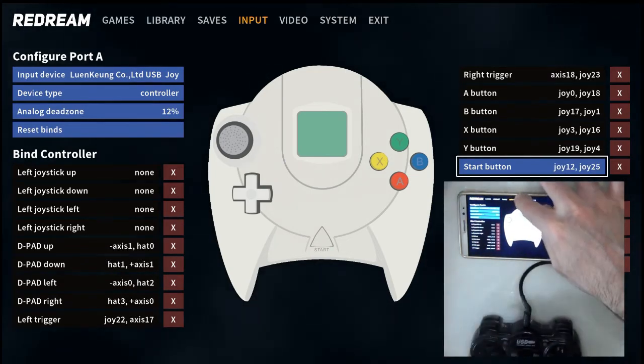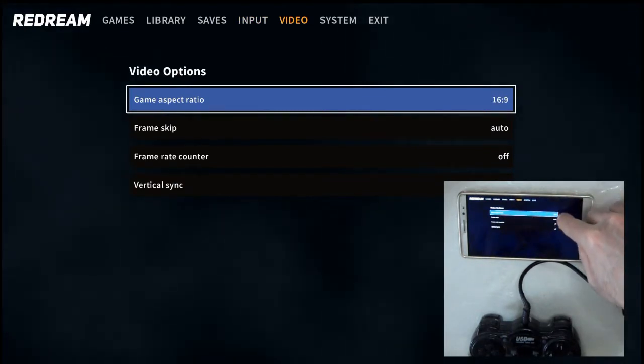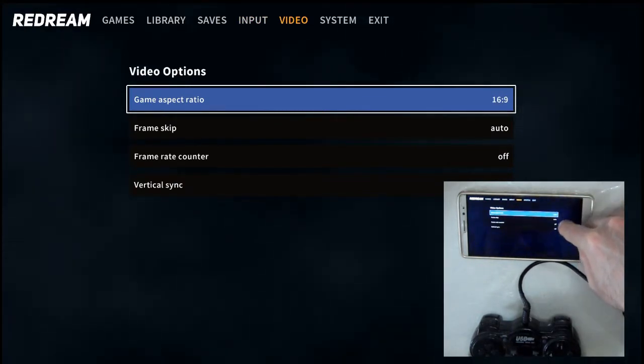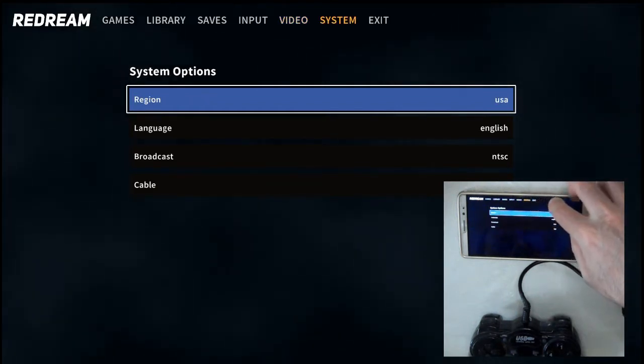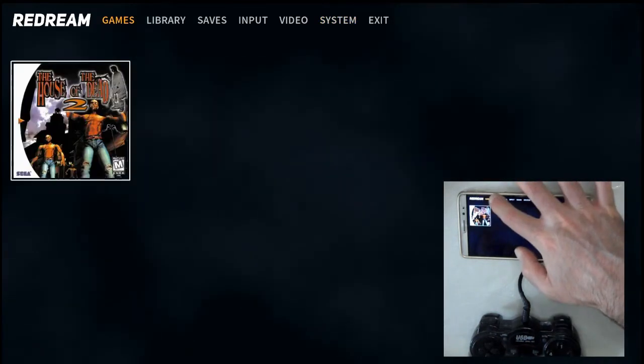Nice. Let's check the Video tab, which doesn't have too many options, but I changed the pixel aspect ratio to 16:9 that fits my phone's screen. And last but not least, the System tab, where I leave all features as default. I don't need to touch them at all. Good to go. Let's fire up the game and see how it works.